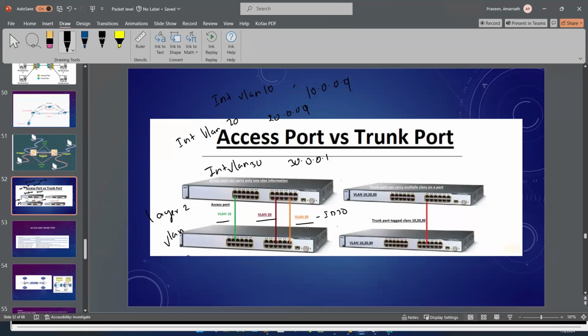So then what is a trunk? If you see, all these access ports carry only one VLAN per port. But when you see the trunk port over here, it carries multiple VLANs. That is called a tag port.